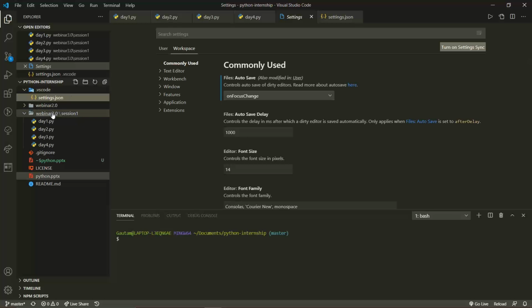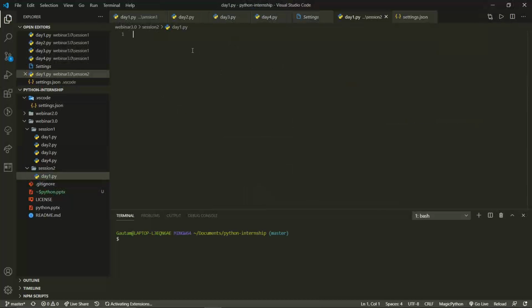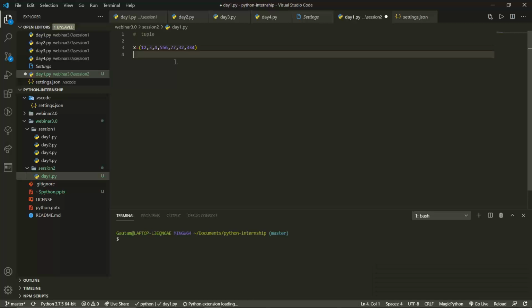I'll just create a session right over here. Session 2, and inside that we're going to have day 1.5. Okay, now this is done. Now we're going to start creating a tuple, so I'll write that we're going to create a tuple, and let it be x equals, in the parentheses I'm going to store some data like 1, 12, 3, 4, 55, 56, 77, 32, 334, etc. So these are the data being stored here.